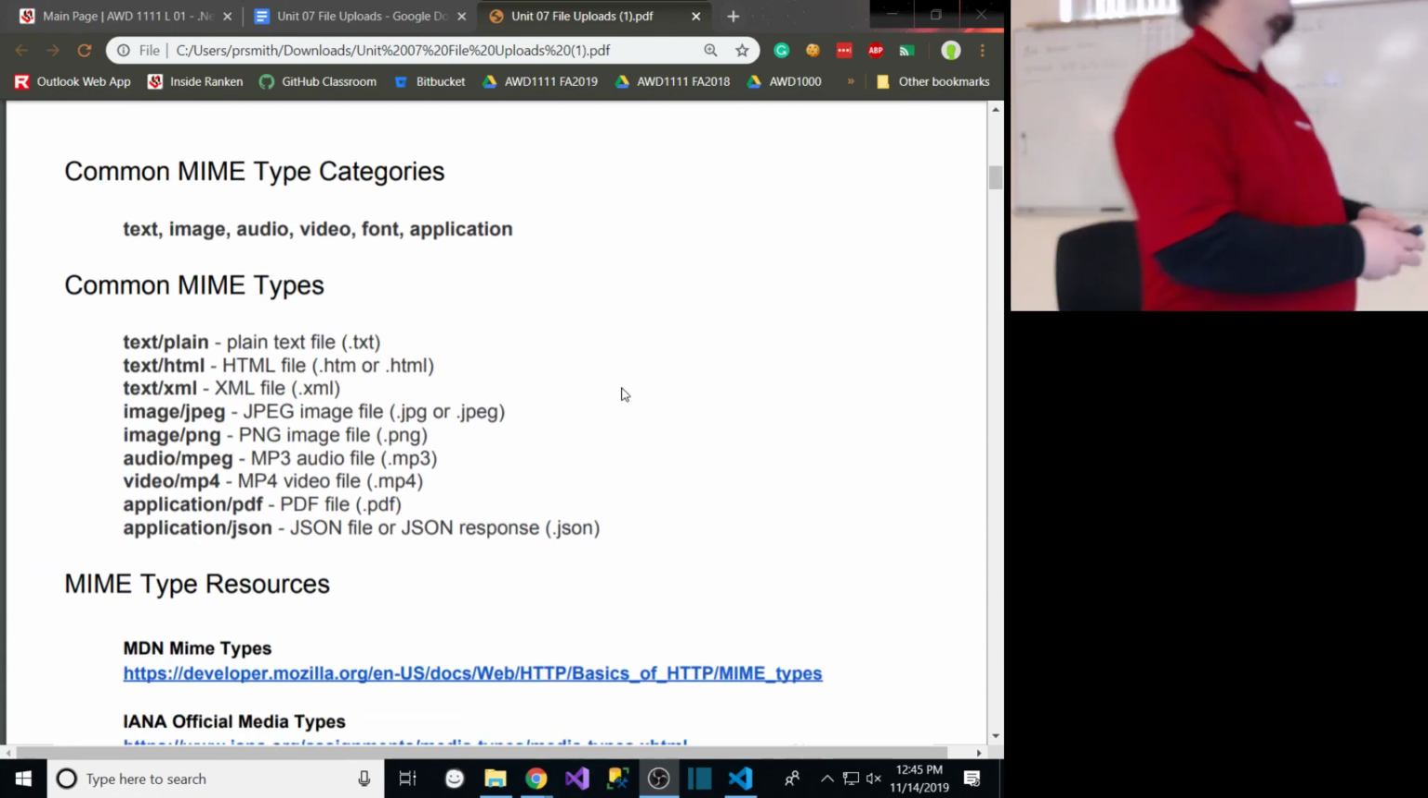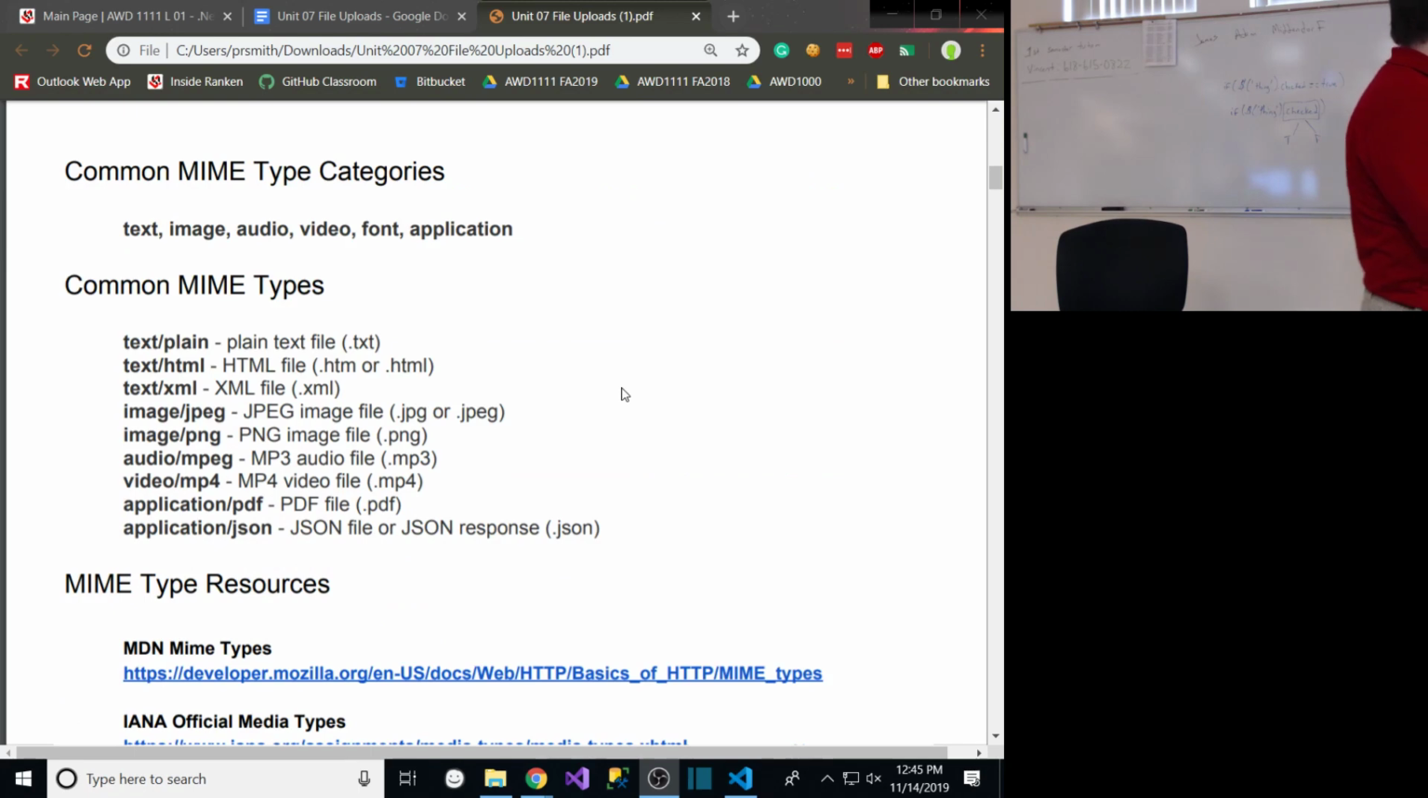So common broad scale types are here. We've got text, which is anything pretty much you can open up in a text editor. If it starts with text, then you can be sure it's going to open in Notepad++, or VS Code, or Visual Studio. It's going to be able to open it because it's just a text file of some sort. Images, obviously you'll need an image editor or image viewer for that. Audio files, video files, font files.